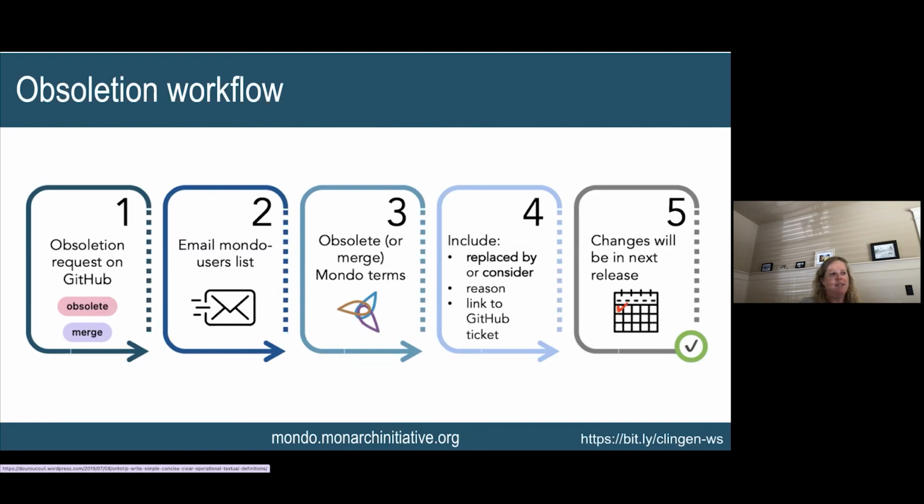But we want to make sure before we obsolete anything that we inform everybody and give everyone a chance to provide feedback. So on GitHub, we have labels that are marked either obsolete or merge. So either just entirely obsolete a term or just take it out of usage, or we obsolete and then merge it with an existing term. So if we have duplicate terms, we'll get rid of one and merge it with another.